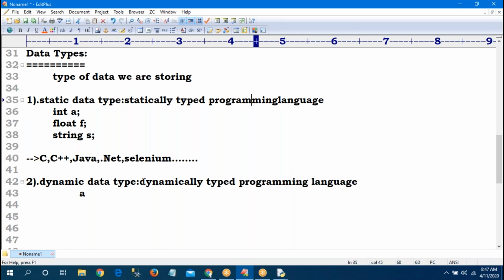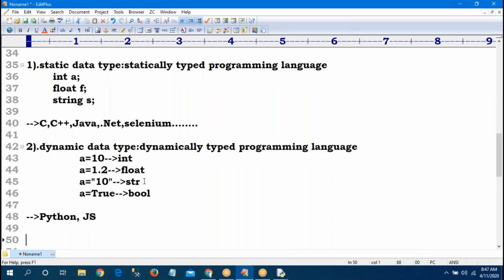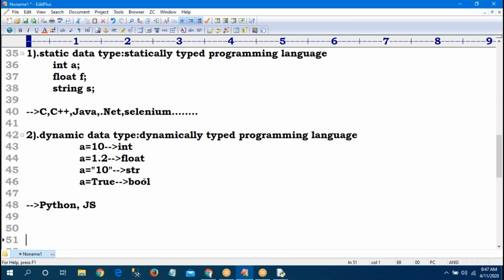So statically typed programming languages are C, C++, Java and all those. So what is the type of A? We don't know. At the time of runtime, it will be stored. A equal to 10, yes, perfect, it is an integer. If I give A equal to 1.2, yes, it is a float. If I give A equal to the same 10 with double quotes, then it will be treated as a str. If I give A equal to true, it will be treated as a bool. Like this the data type will be decided. So the languages that are dynamically typed are Python and JavaScript, these two are called dynamically typed programming languages.